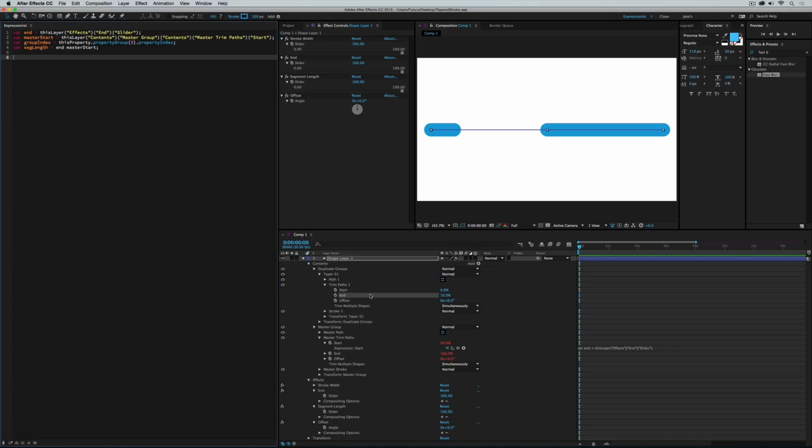I want this end value to be the end value minus the segment length times the group index. So let me walk you through this. The end value, master end set here, minus the segment length times the group index. And again, order of operations, it's going to do that multiplication before this subtraction. The segment length is this segment, the master paths segment length, times the group index. In this case, it's 1, so end minus 1 segment length.